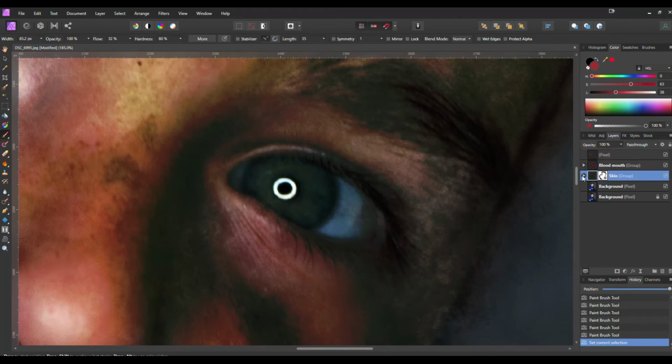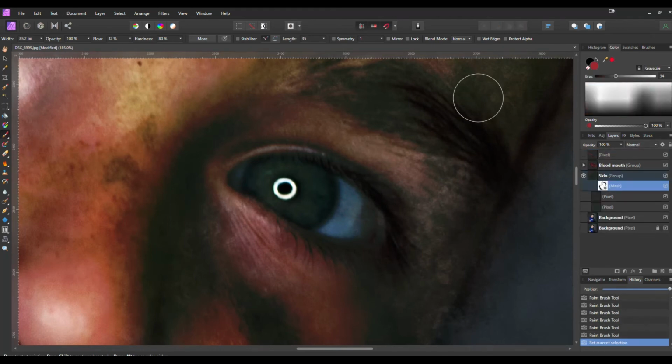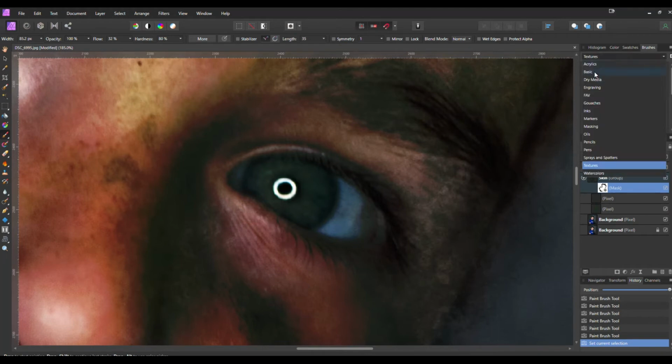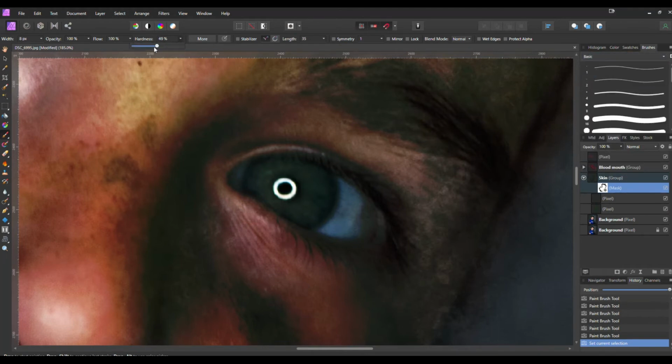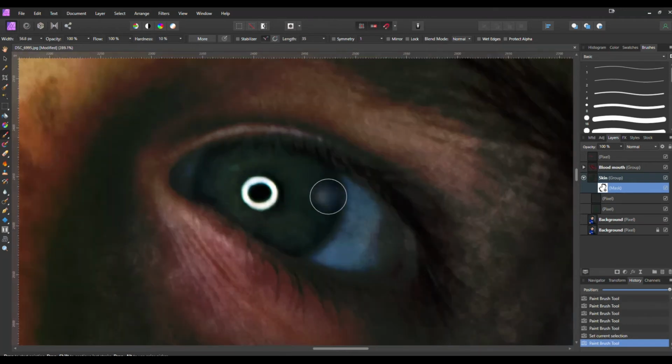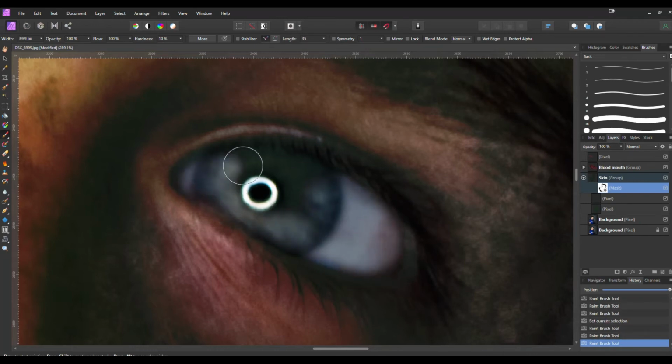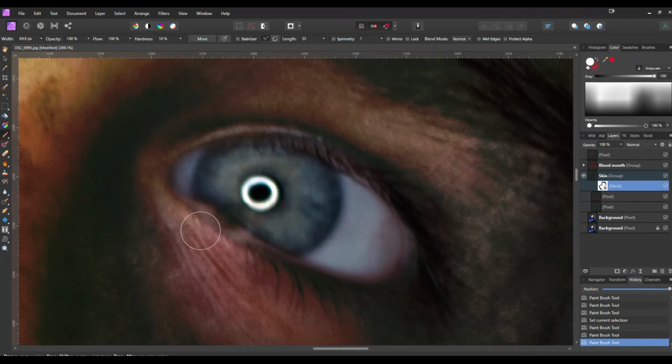Alright, we're going to go back to the skin layer, go to that mask. Basic brush. Almost no hardness. We'll go 10%. I really don't want that texture to be in the eye. And because we're in a mask, if I go over the skin like I did, hit X, or nope, go to white. We can paint it back in.